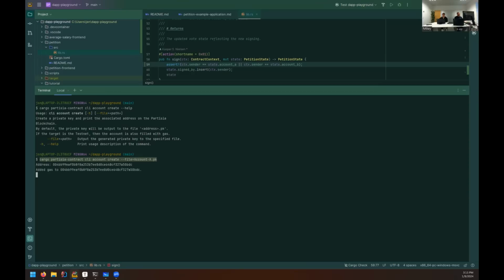So now we're getting an address for our account A. I will also do this for account B. We'll also get gas for it. And C.